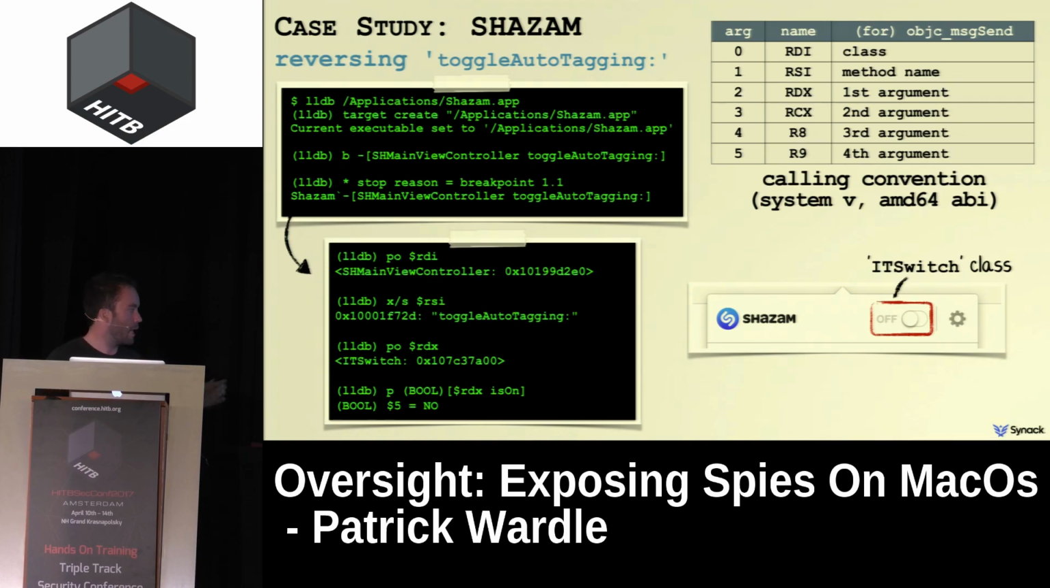So for example, we can execute the isOn method, and we can see it returns no, and that's because we've just toggled the switch off. So again, we found out what method is called when it's toggled, and we also have access to the actual switch object.